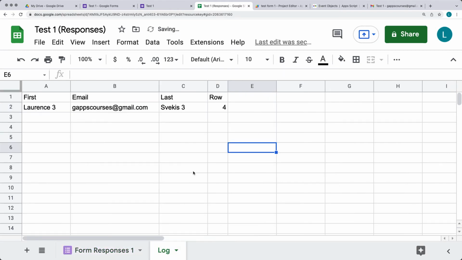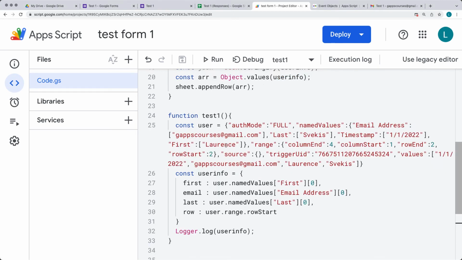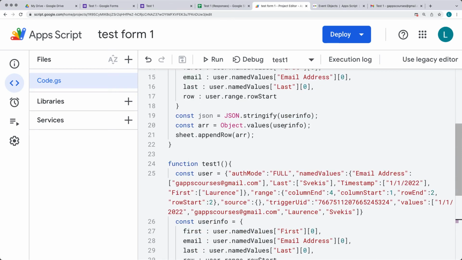So now that we're picking up the data object, we can now send it as an email to the user once the form is submitted. So send over to the sender object. We'll send the user information after we append the row.